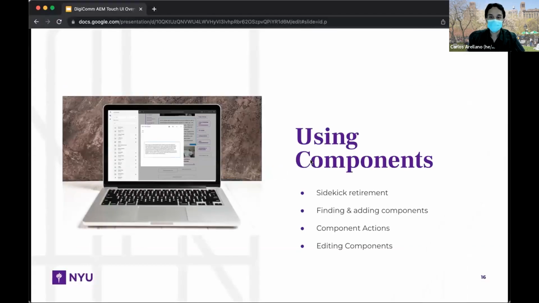So using components is going to be really important when it comes to discussing the retirement of the sidekick, finding where the components are. I mentioned very briefly where you could find them in the sidebar, different component actions. So we'll go over a few components and how to really edit the components.